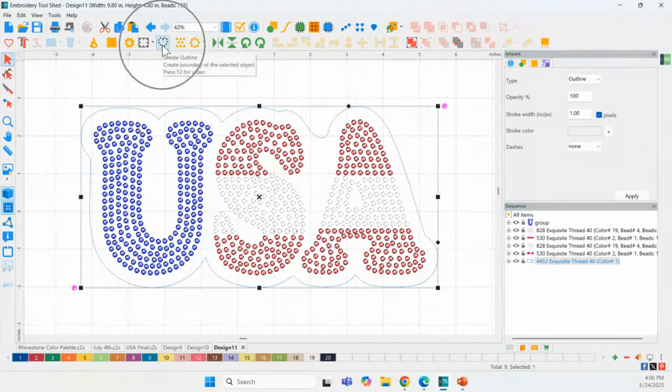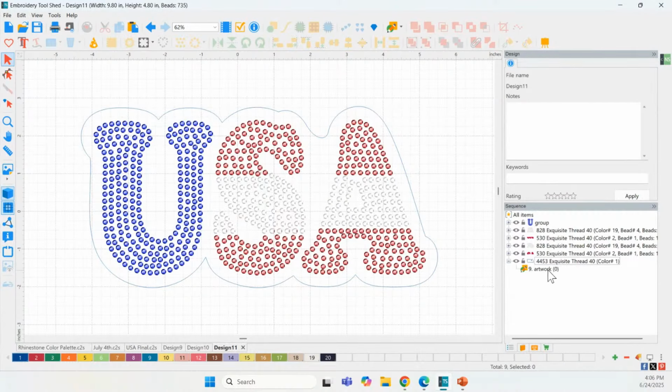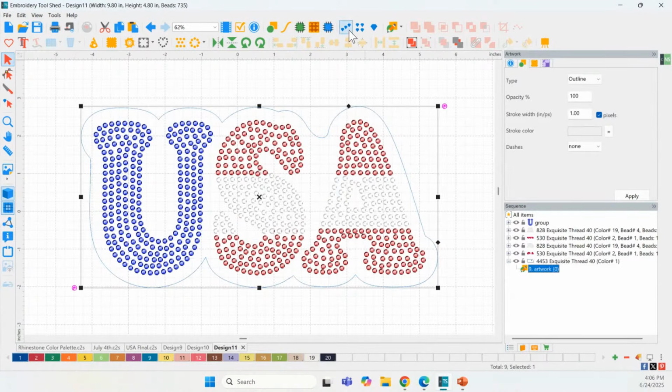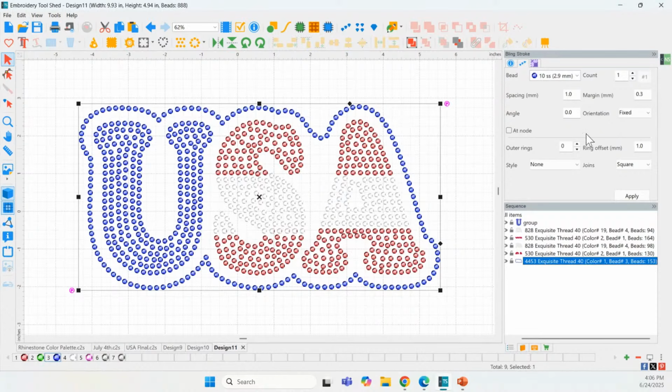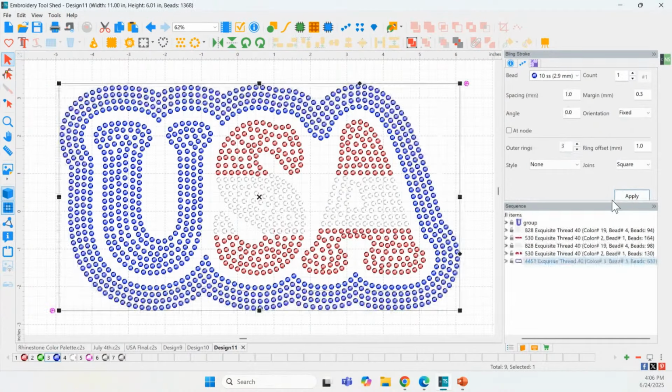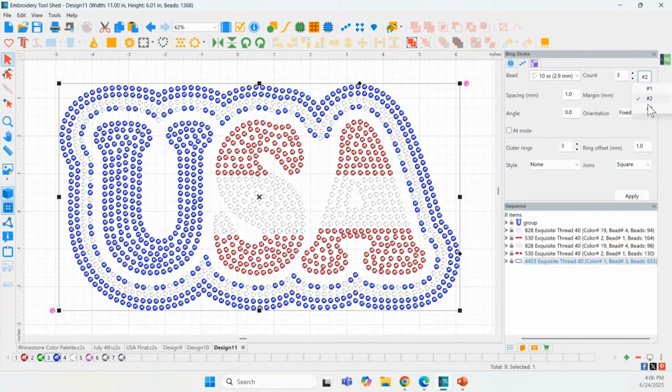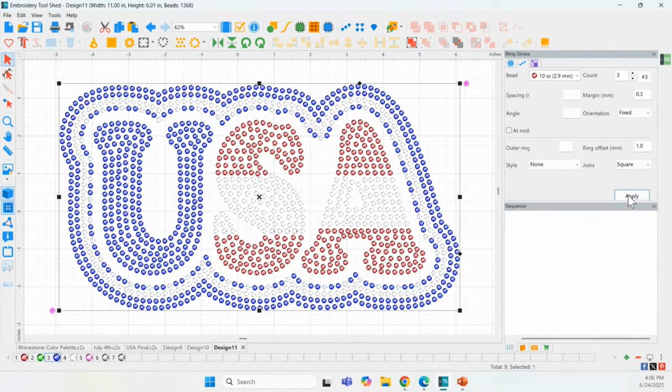Okay. So that was the create outline tool that we used to create the outline. This is just an artwork outline. So now I just click to turn that into a bling stroke. And now over here in my settings, I'm going to increase those outer rings. I'm going to change those colors to 3 different colors. Remember, select color number 2. I'm going to make that white. Apply color number 3. I think I need a red, and click apply.